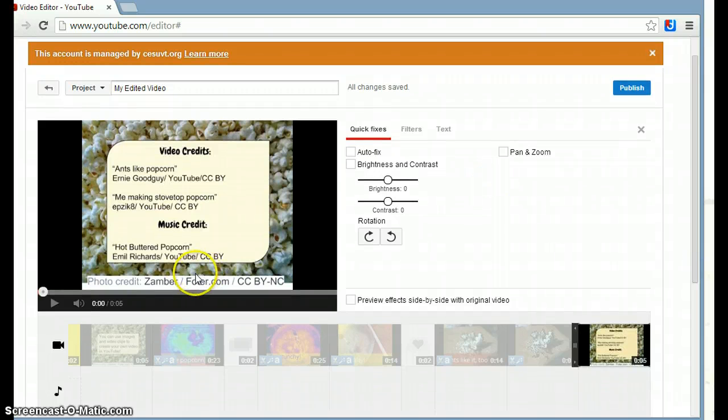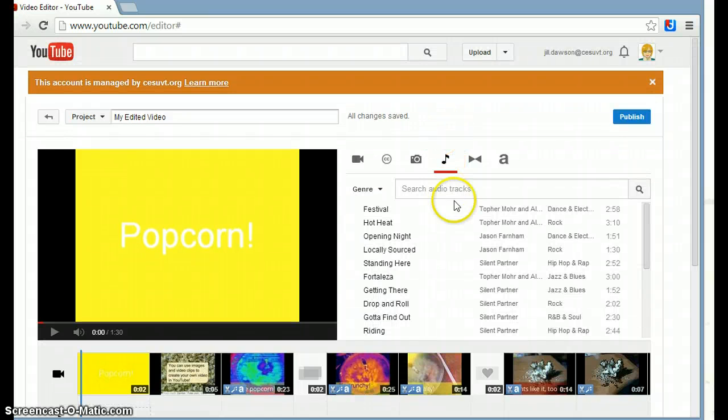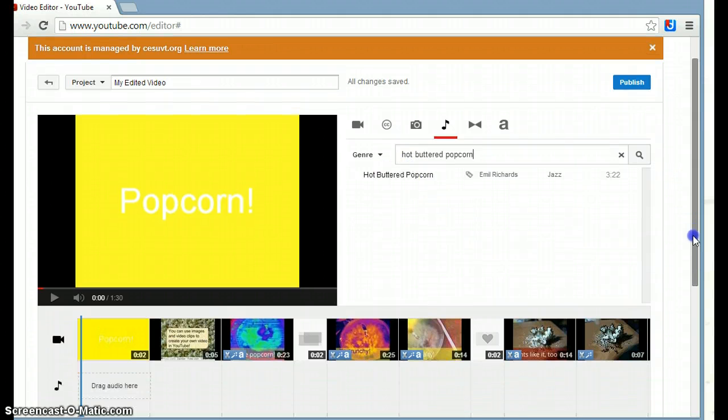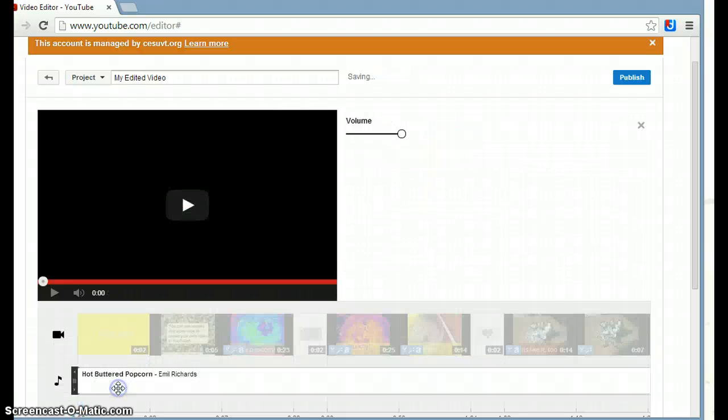and then I'm going to go back to the little camera icon at the bottom, click on the musical note because I know there's a soundtrack that I want, and it happens to be called Hot Buttered Popcorn, and I like it, so I'm going to drag it down to where it says drag audio here. So I'm going to drag it down. Let's try that again. Drag audio here. Oh, forgot to hit enter. Let's try it again. There we go.